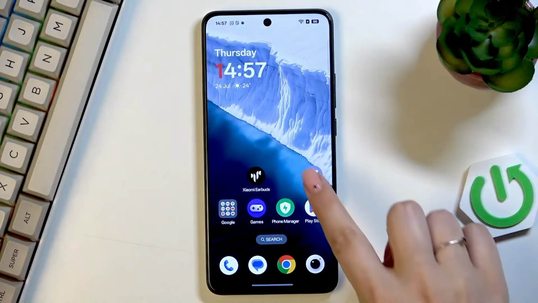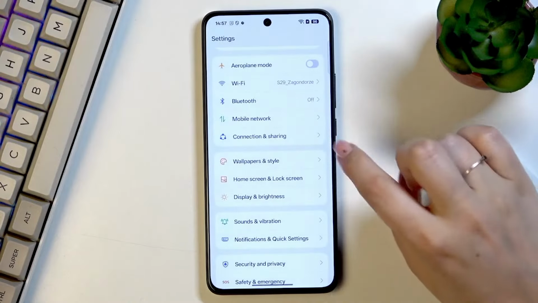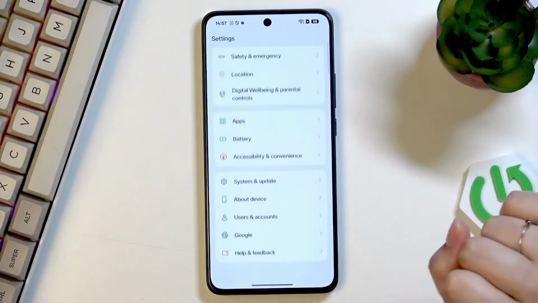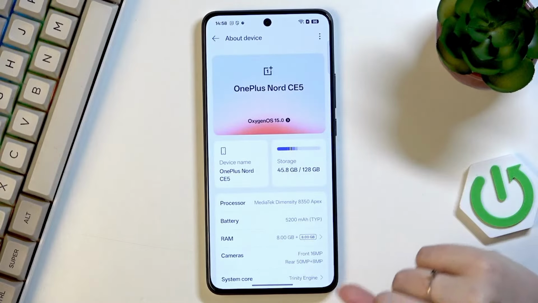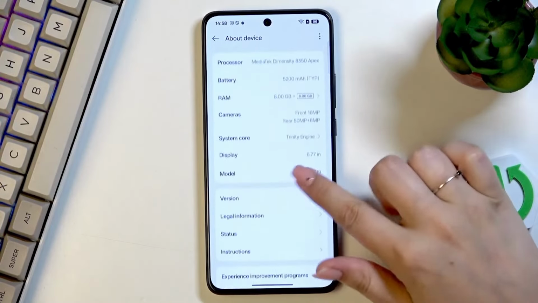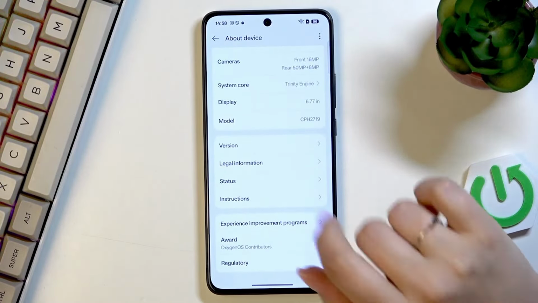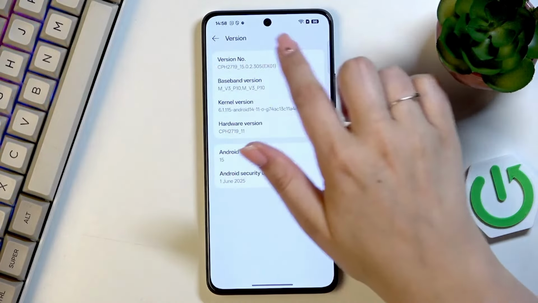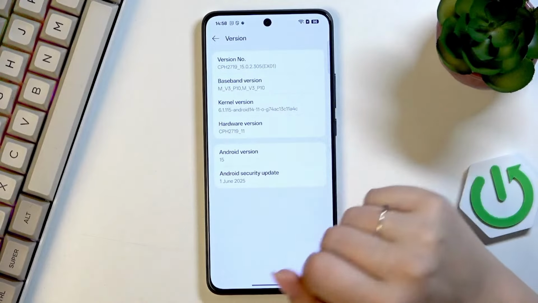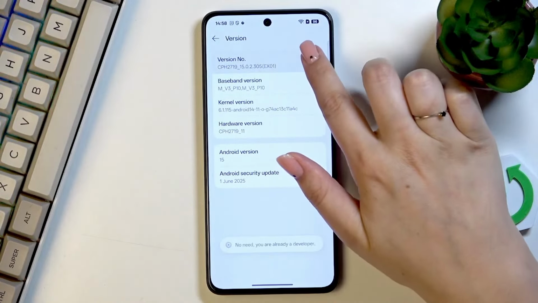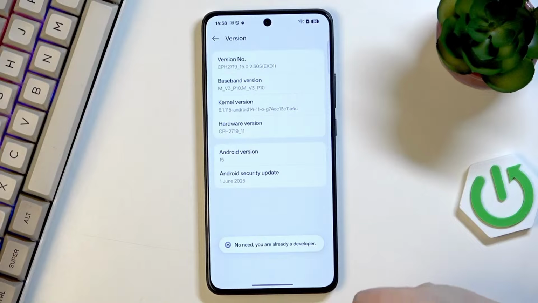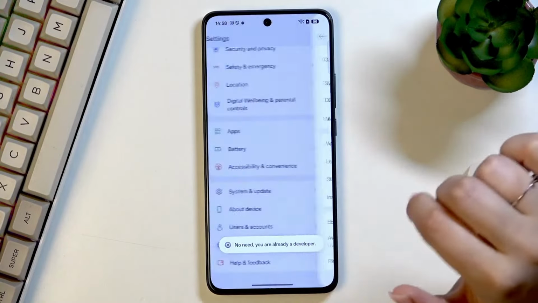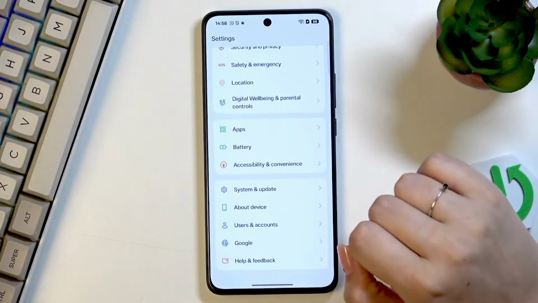So let's begin with opening the settings, and here in this general list we have to scroll down to the very bottom to find About Device. Then we have to locate a special number which is called build number or version number. So let's enter the version, and here at the top we've got the number we're looking for. So let's keep tapping on it until you see that you're in the developer mode, and then we can go back to the general list of the settings.